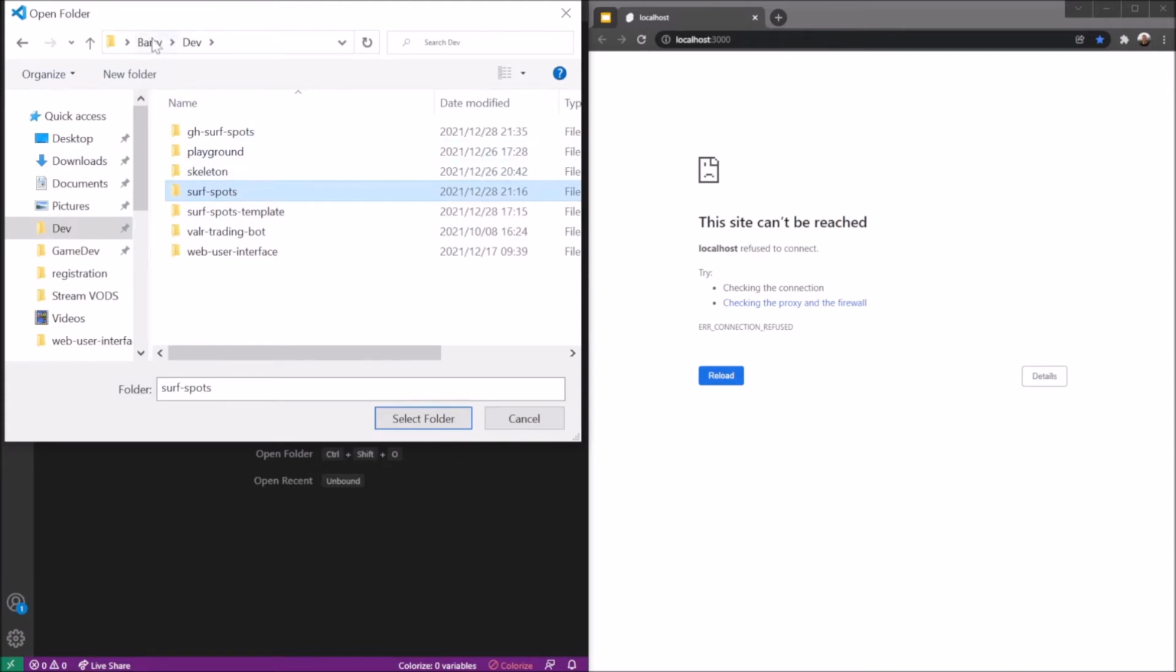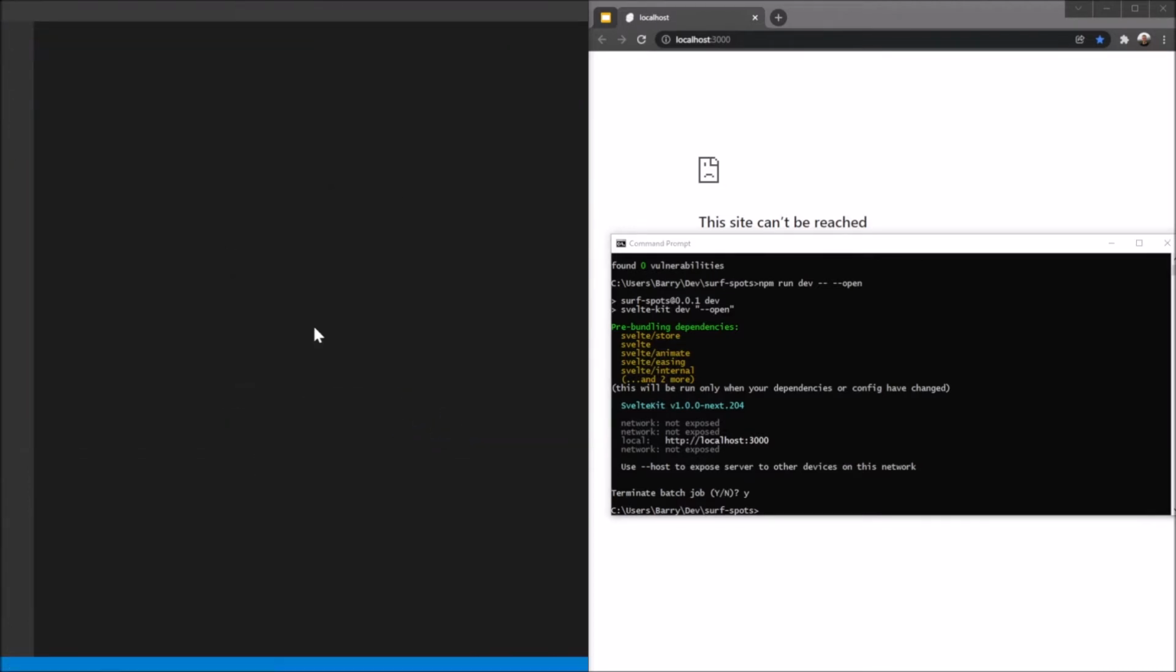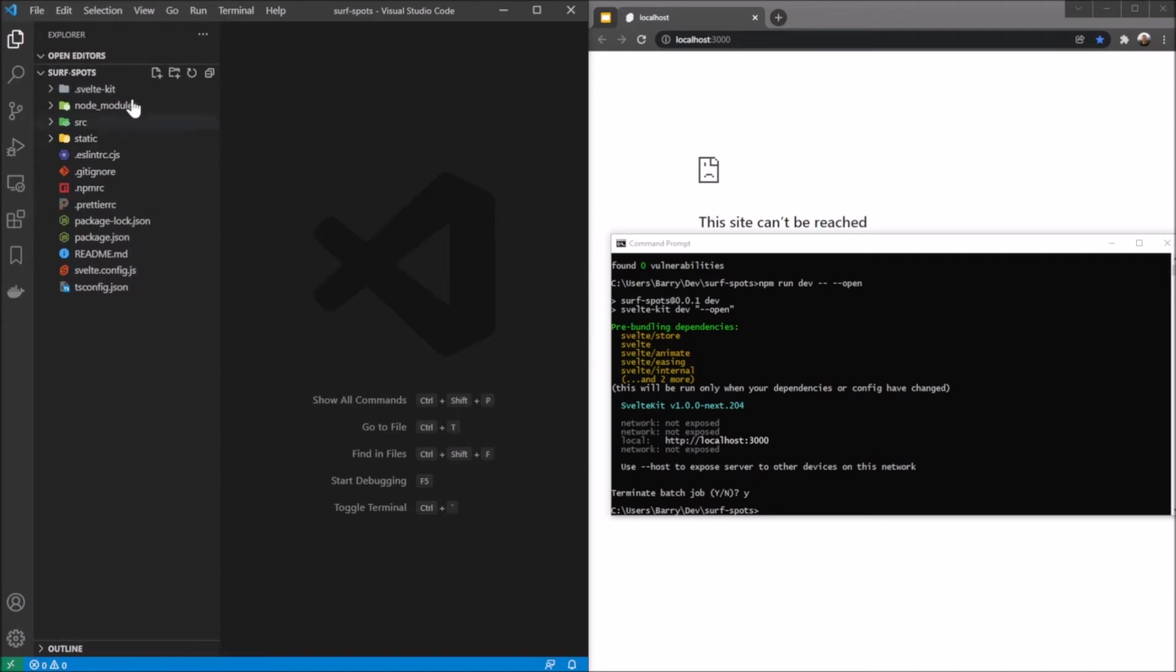This will be wherever you guys decide to put it. Maybe you put it in your home directory and it'll be there. Mine was under Barry/dev. If you remember from my command prompt, it was Barry/dev/SurfSpots. We're going to click on SurfSpots and say select folder, and now we'll see all the folders that were there.